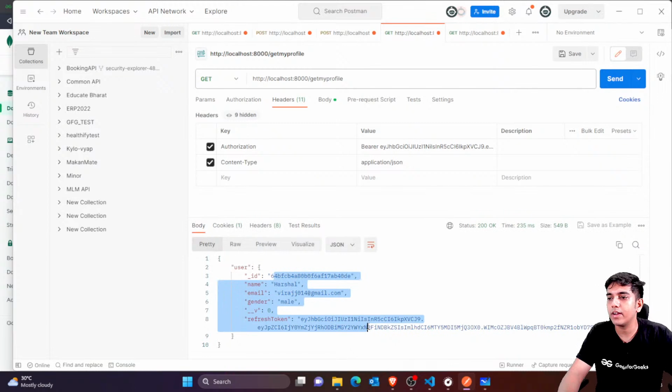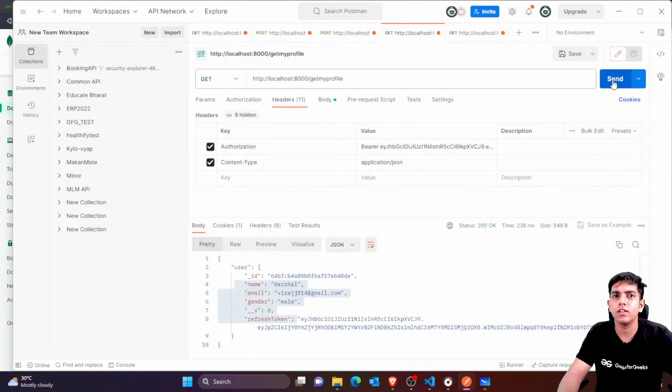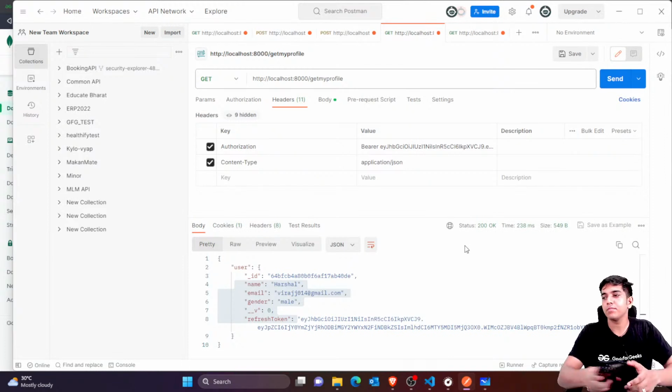Now you can see I'm able to get this because 40 seconds haven't passed, and you can see I also get the refresh token. You can also hide this value if you want by simply making refresh token undefined, similar to password undefined in this specific API. Okay, so now let's suppose 40 seconds have passed. If I click on send, okay, let's just wait for a few more seconds, then 40 seconds would be passed.